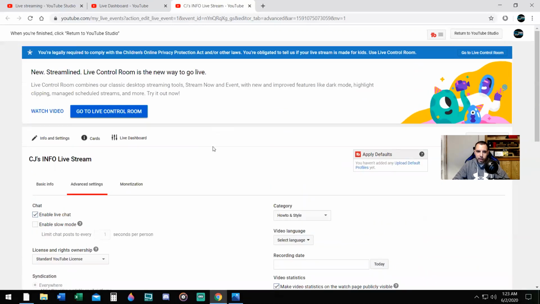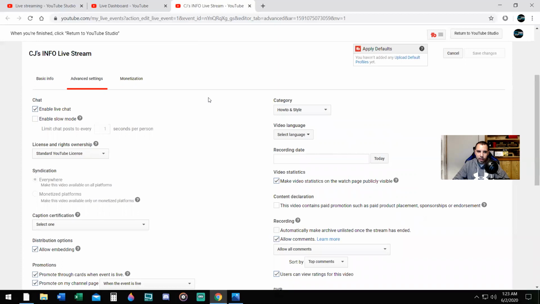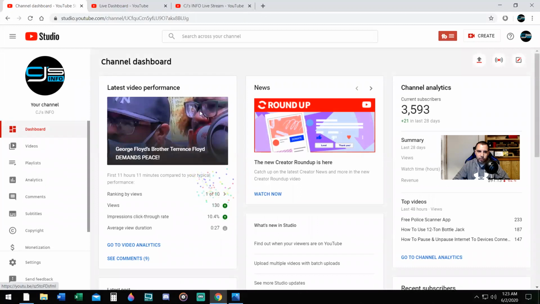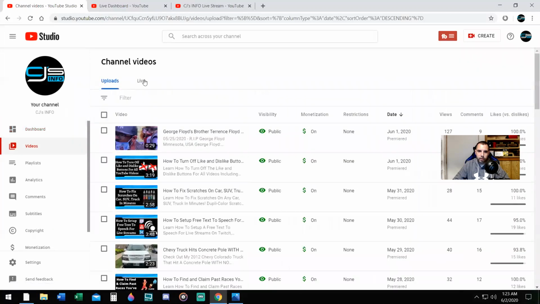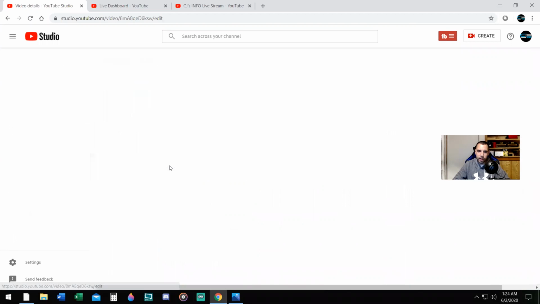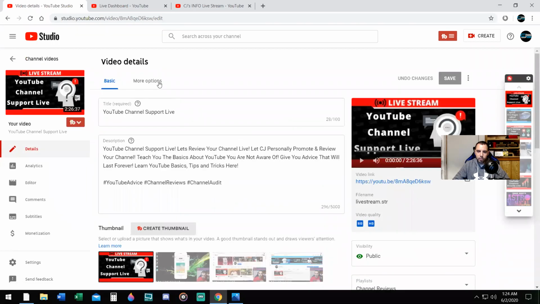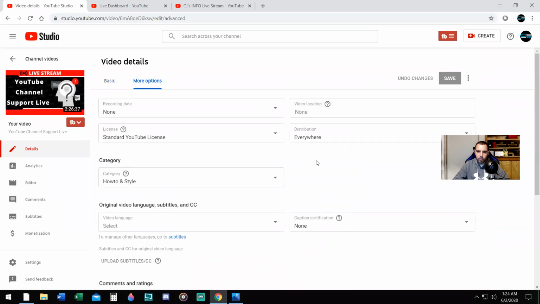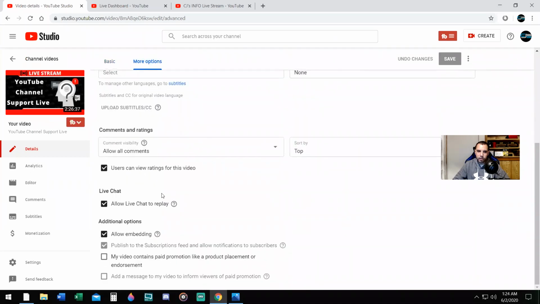Another thing I want to show you is how to remove live chat after you posted a video. Okay, so you're going to go back to YouTube Studio. Click on videos. Now if you want to remove the live chat replay, you're going to click on the edit button. After you click on edit, go to more options. If for some reason you want to remove the live chat replay, you just uncheck the checkbox, Allow live chat to replay, and then hit the save button. After you save it, no one will be able to see the live chat for that video at all.